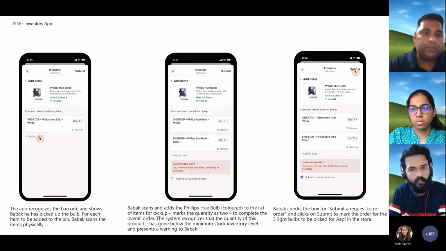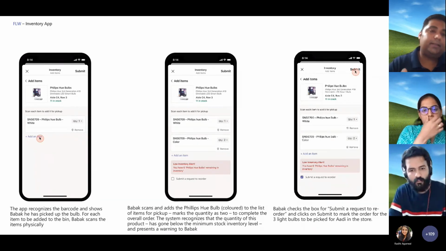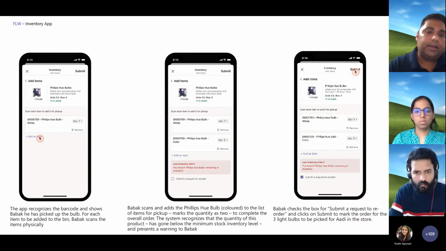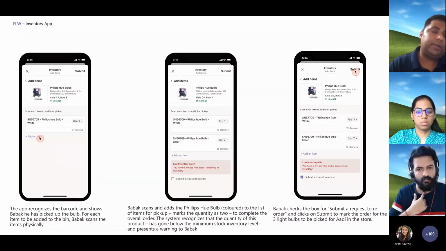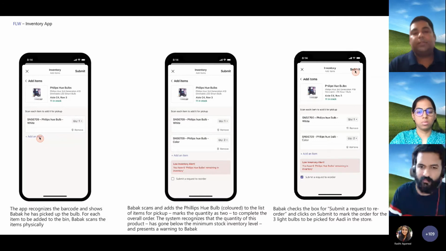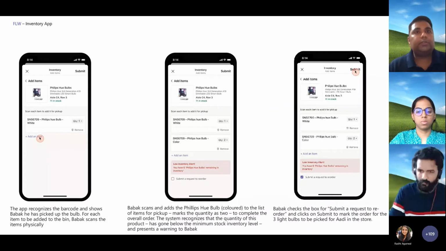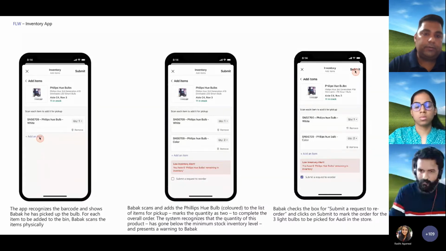Now, as he puts that in on the next slide, the app recognizes that they've gone below the minimum stock level, and therefore he's presented with this low inventory alert. If he just checks that box on submitting, the request to reorder, the app automatically takes care of the replenishment order. So he's picked up the order now. He's also submitted a restock request to make sure they're never below their requisite inventory levels, and he submits it. Now, this was an entire ad hoc flow where the store associate is able to reach the warehouse picker on walkie-talkie and get goods delivered to the storefront.